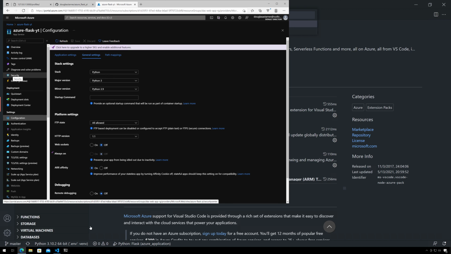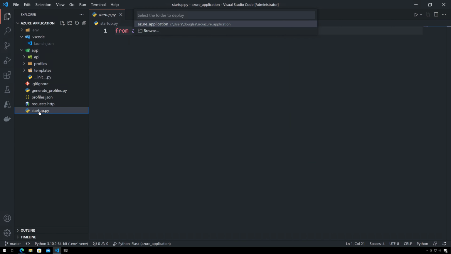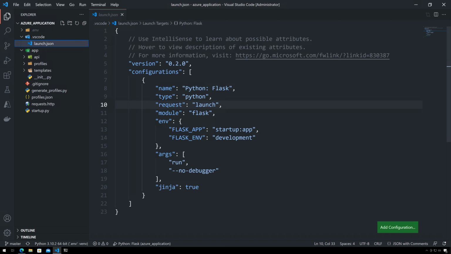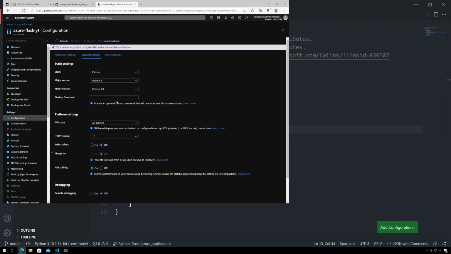Now recall that the Flask app itself is imported into a file or module named startup, and then inside of launch.json we specified the Flask app environment variable as startup app. We're basically going to do the same thing except using this custom command. So I'll go over here, and the custom command is always going to be gunicorn, bind to all addresses, timeout 600. And then you're going to give it the path to the app, which in this case will be startup.app.